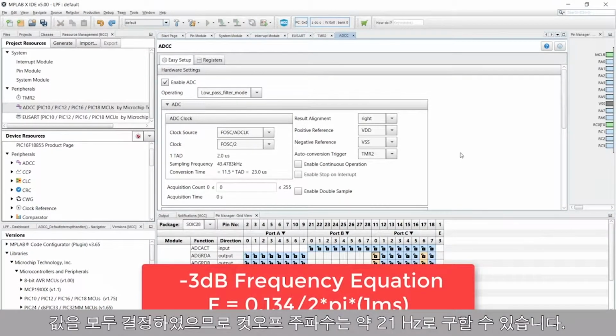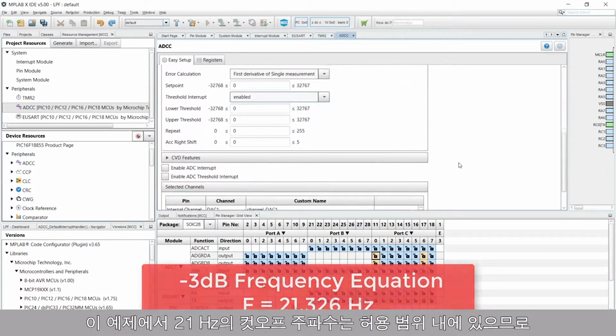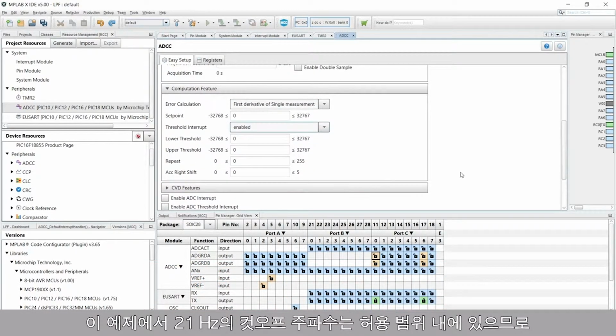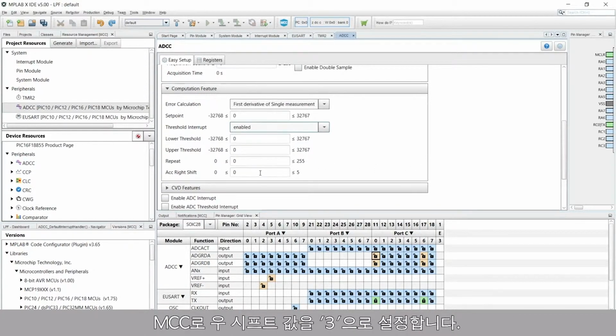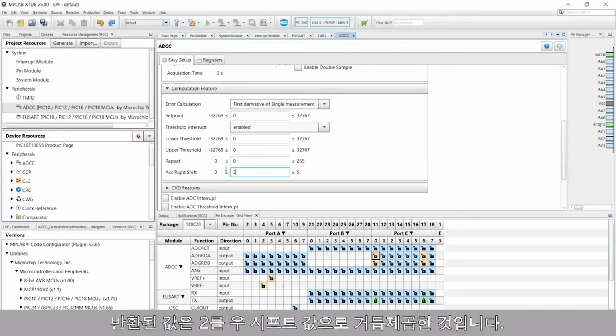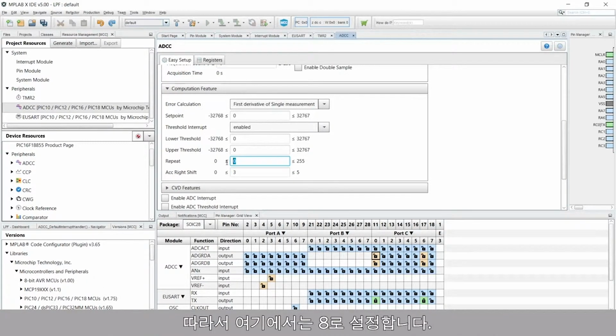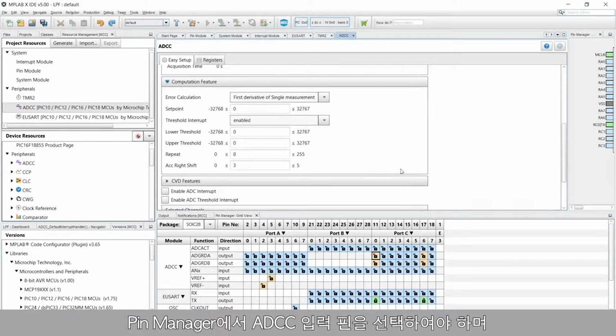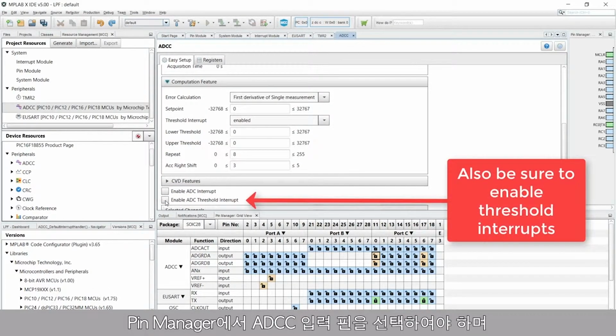Now that I have determined all of the missing values, I can calculate that my cutoff frequency is about 21 Hz. A cutoff frequency of 21 Hz is acceptable for this example, therefore I will set the right shift value to 3 inside of MCC. The repeat value should always be 2 to the power of the right shift value, therefore I will set repeat to 8. Inside of the pin manager, I will need to choose an ADCC input pin.